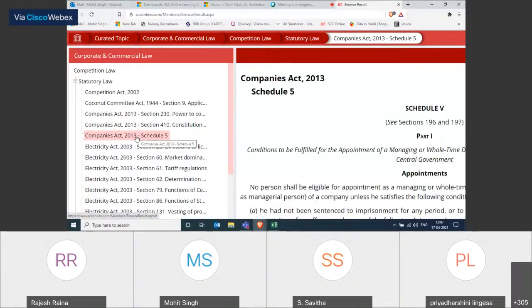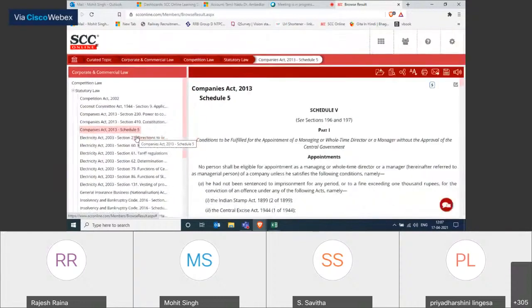Similarly, Electricity Act, Sections 23, 60, 61, 62. You can click on any one of them, and on the right-hand panel, you'll get to see the text of that. Similarly, you'll also find some on insolvency and bankruptcy. A couple of codes and sections are there. Then the Insurance Act. So all these acts from different categories are clubbed together at one place because they are linked, directly or indirectly, to the competition law.